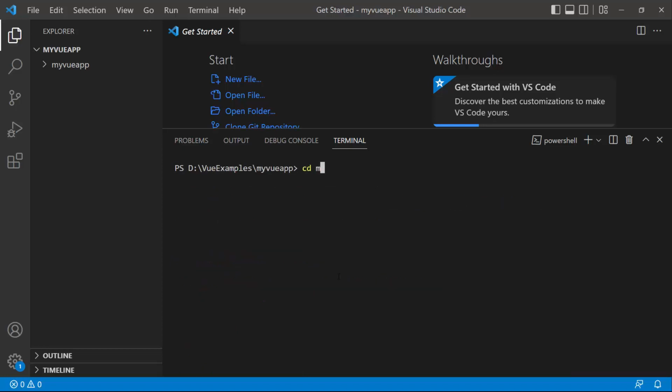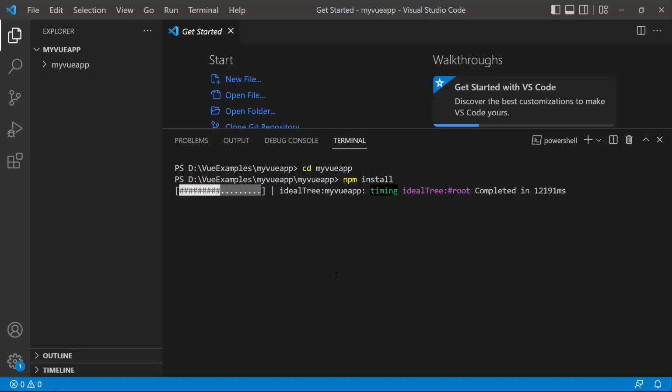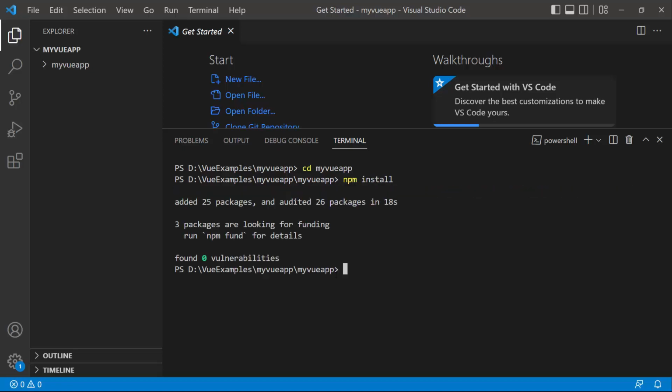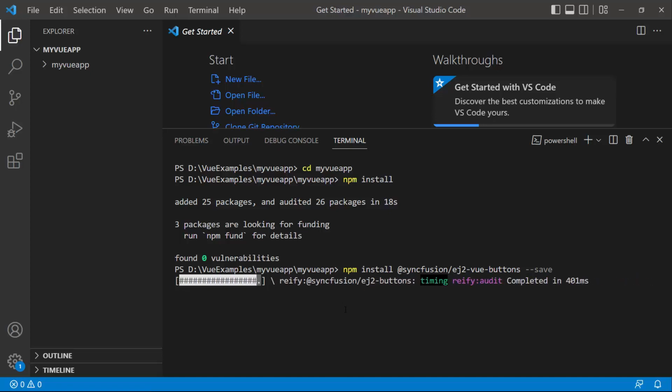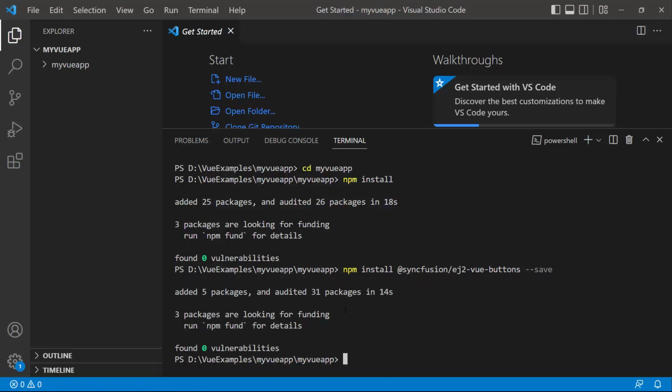I navigate to the newly created Vue app and install the required dependencies using the npm install command. Now the application is configured with the default settings of a Vite project. To add the Syncfusion Vue Button component, install the Syncfusion Vue Buttons package using the command npm install @syncfusion/ej2-vue-buttons --save. This command will install the Vue Buttons package along with its dependencies. Once the installation is completed, the application is ready to use.